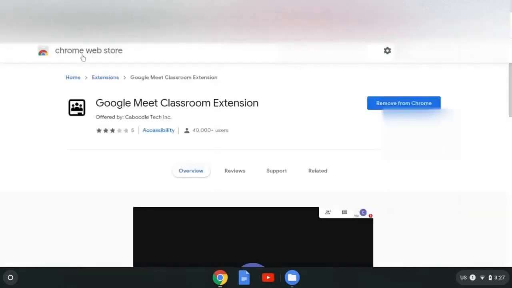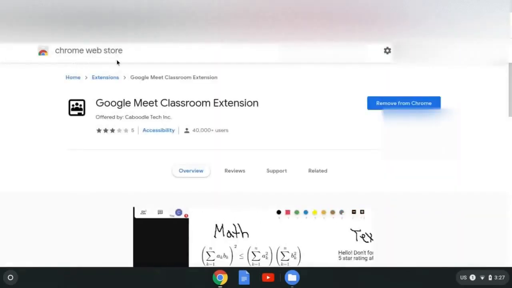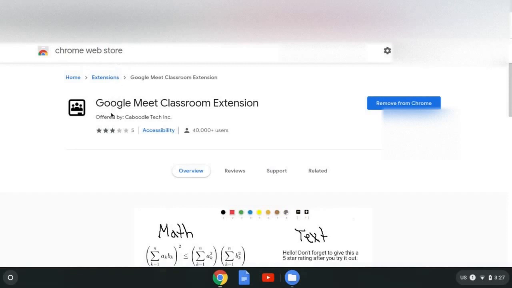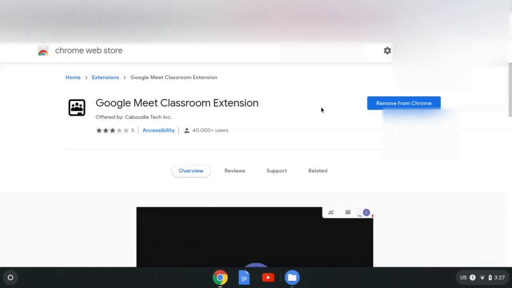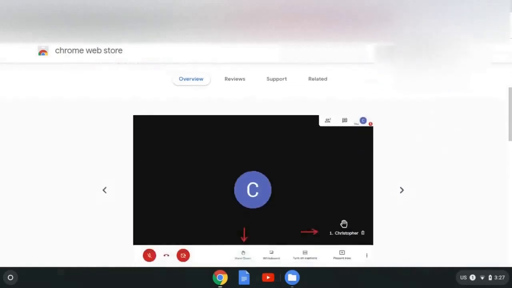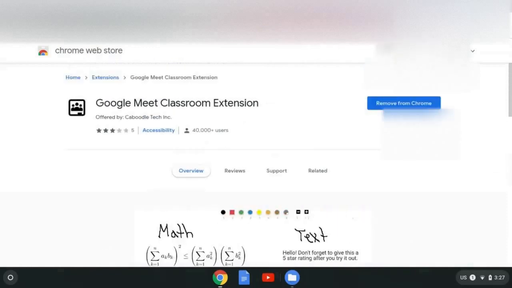So you're going to go to your Chrome Web Store. In the search bar, you're going to go ahead and type Google Meet Classroom Extension, and you're going to click download. I've already got it, so I don't need to download. And this is what it looks like.